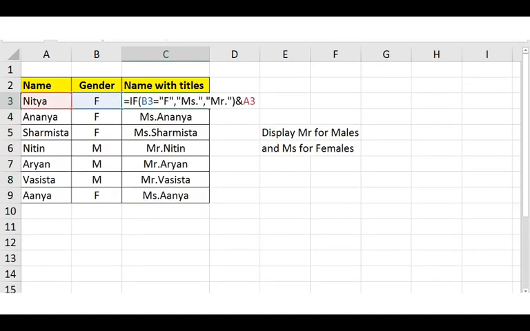See the function again. If the value is F, then display Miss. Otherwise it has to display Mr. After displaying Miss or Mr., we need to display the name. So we refer to that name column.